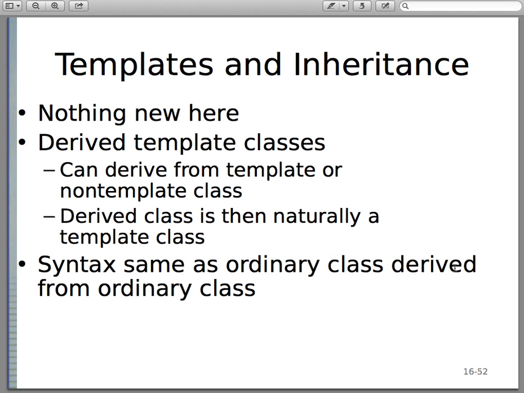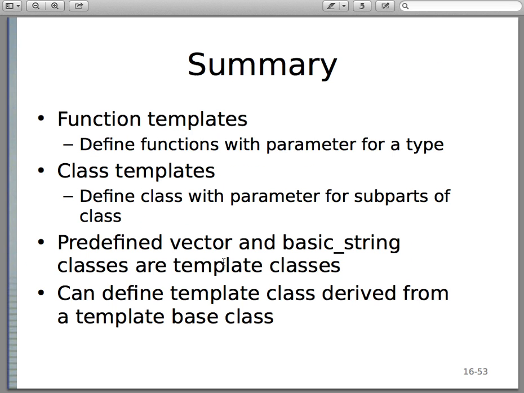Inheritance is actually nothing much new to say here. Derived template classes can derive from template or non-template classes, and then derived classes are naturally a template class. Syntax is same as ordinary class that's derived from some other base class. Okay, so that's about it.